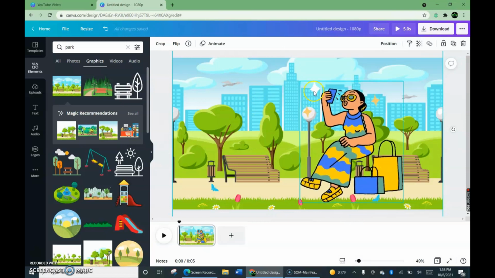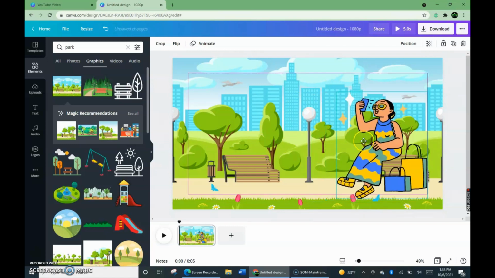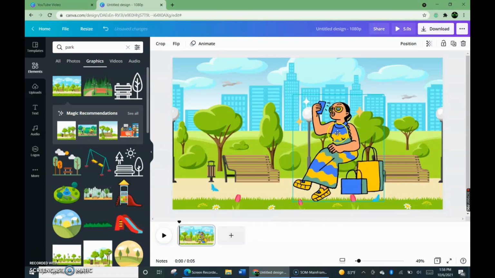Okay, and I'm going to make her just a tad bit smaller. And now that she's smaller, she's not necessarily sitting on anything. So if you wanted to, you could maybe even go as far as giving her a bench to sit on. Despite the fact that there are benches right here, you really can't move her that kind of way. So there are little limitations to this, but it's still fun to play with nonetheless.